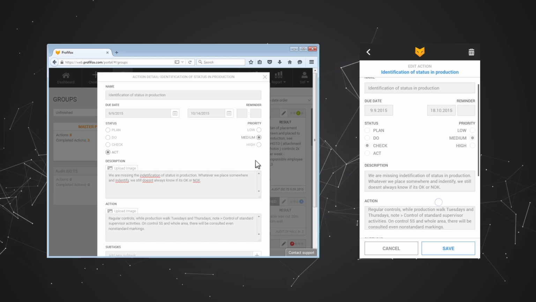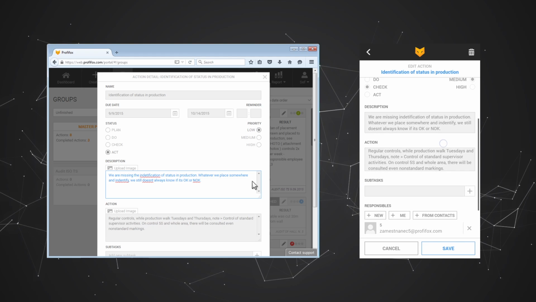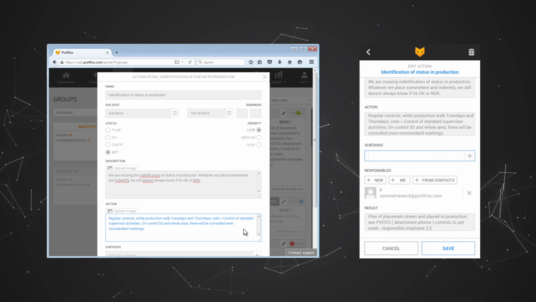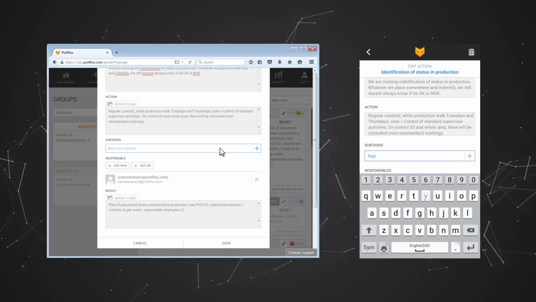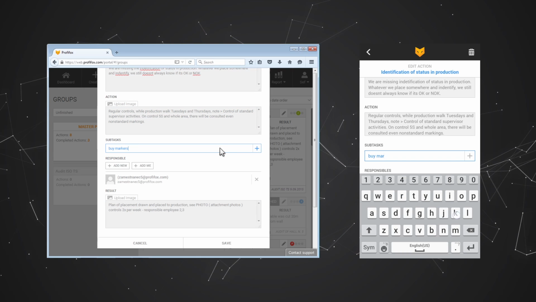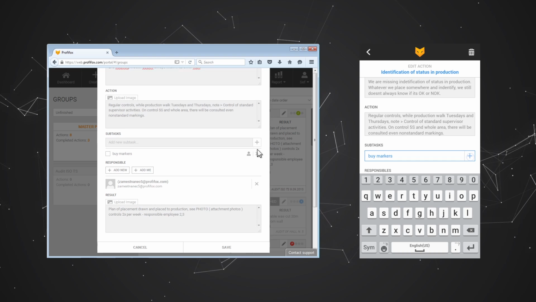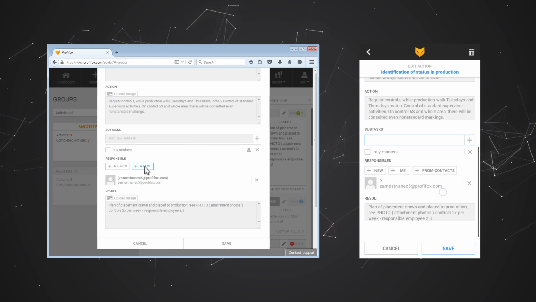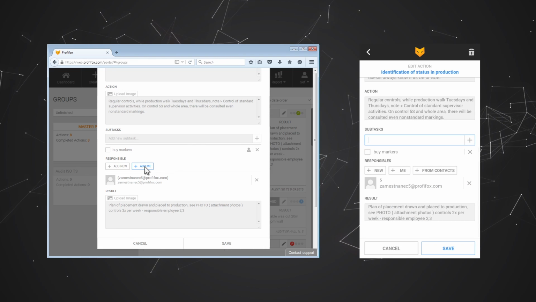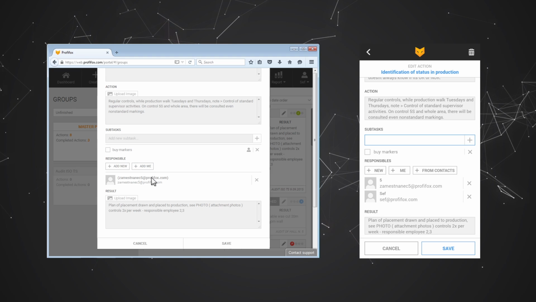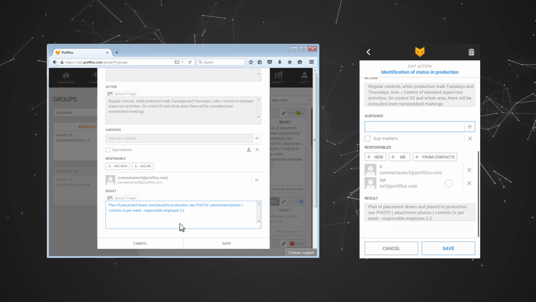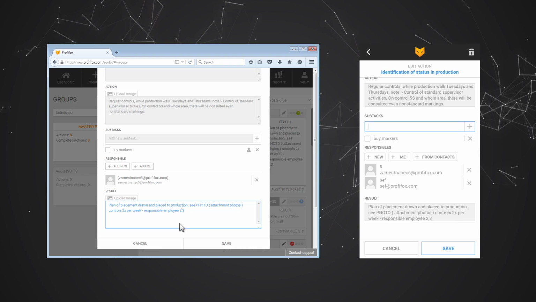Next, it's possible to define a description of the problem and suggestions for resolving it. These suggestions can be split into smaller tasks, subtasks. Every action can be assigned to one or more responsible persons. Once assigned, it will become visible to them. When an action is completed, it's possible to record and define your results.